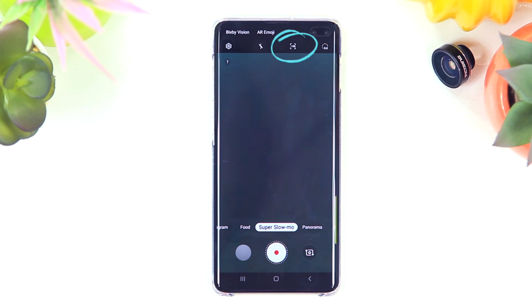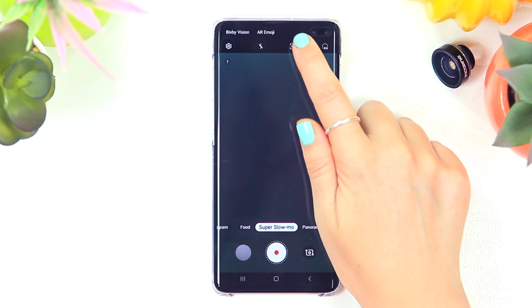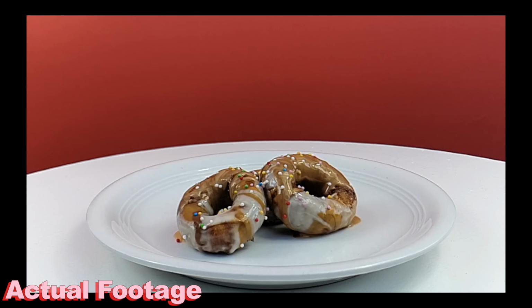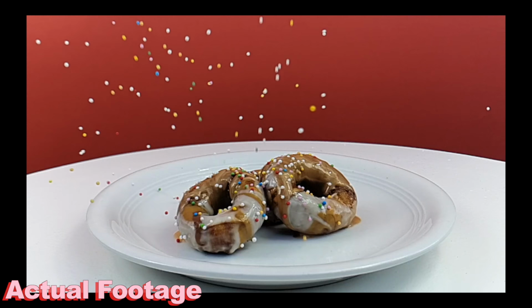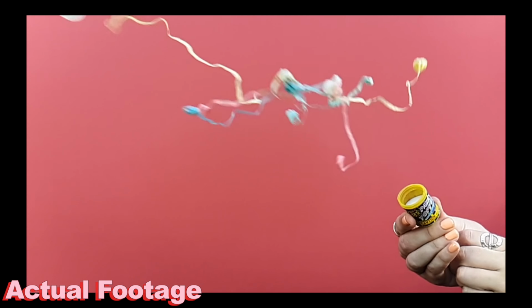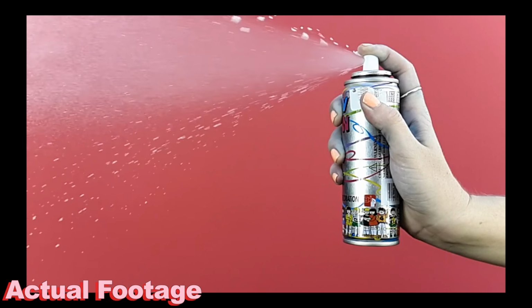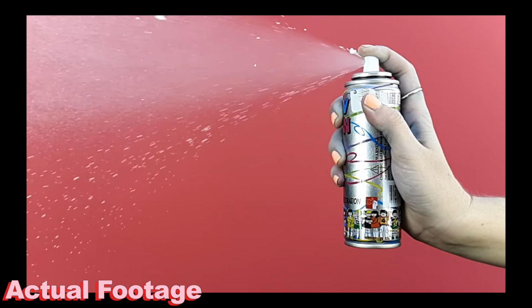It can sometimes be hard timing the slow-mo perfectly, so here's an option where if the object goes within this frame, it automatically starts recording for you. So for example, when these sprinkles went through the frame and it detected motion, it automatically started filming the super slow-mo. And that allows you to capture some epic footage.